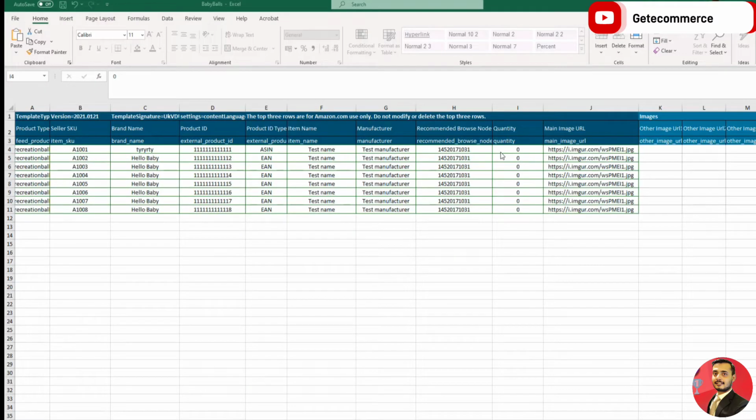The quantity is the stock quantity of the product you are creating. If you are creating an FBA item, that must be set to 0. All items automatically become a merchant fulfilled item.